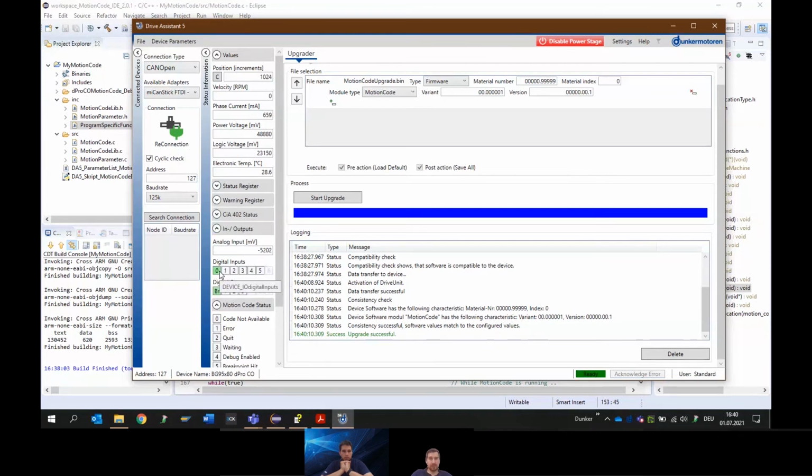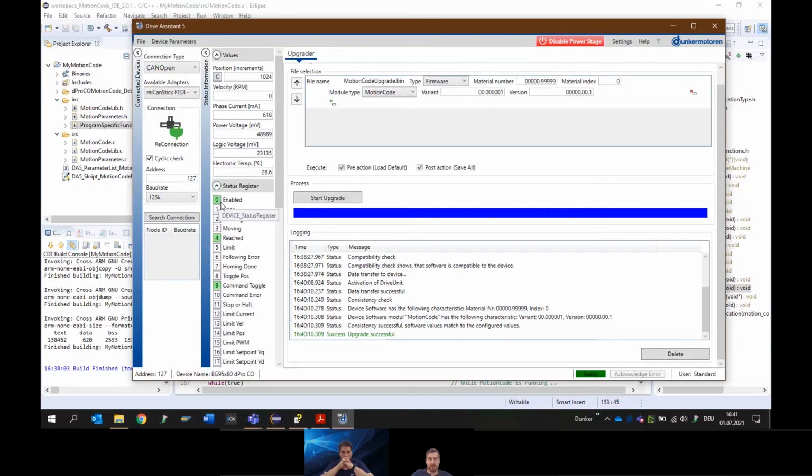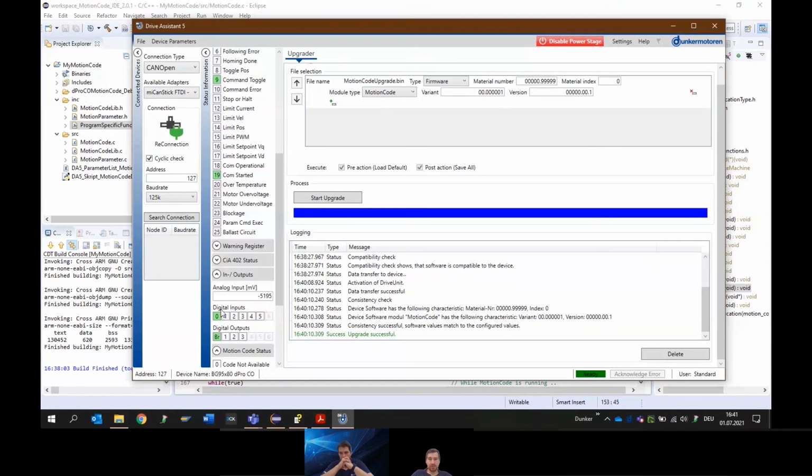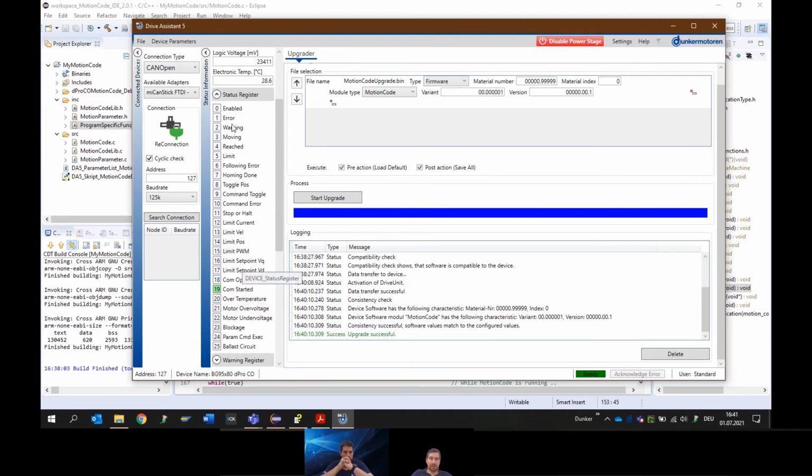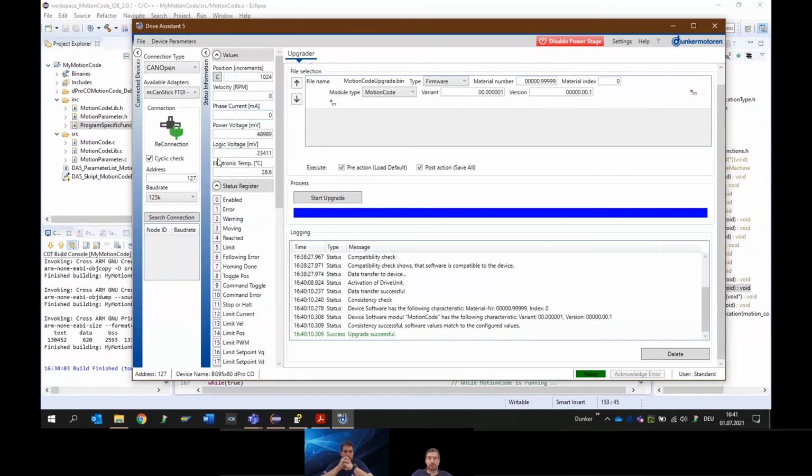I will enable the input. We see it's positioning. It's a relative movement of 512 increments again, up to 1024. And we see now it's enabled as long as the input is true. And now I will disable the input, as you see here. And we can see now it's disabled like we programmed it. So this works fine now.